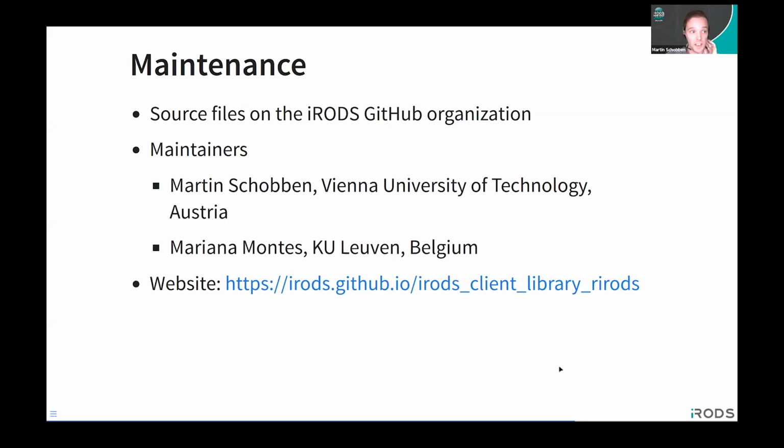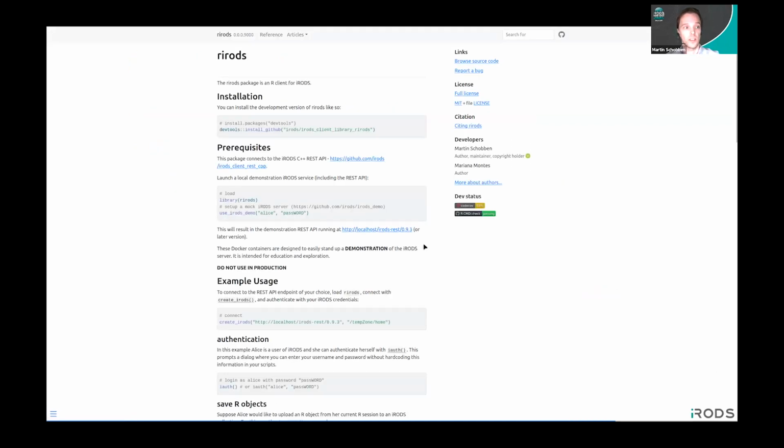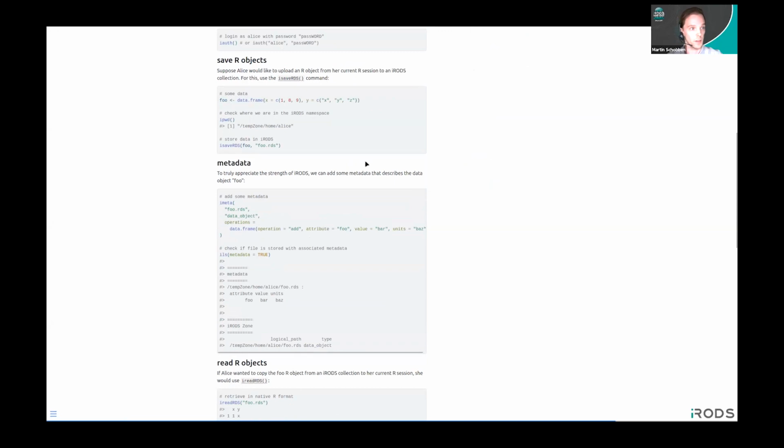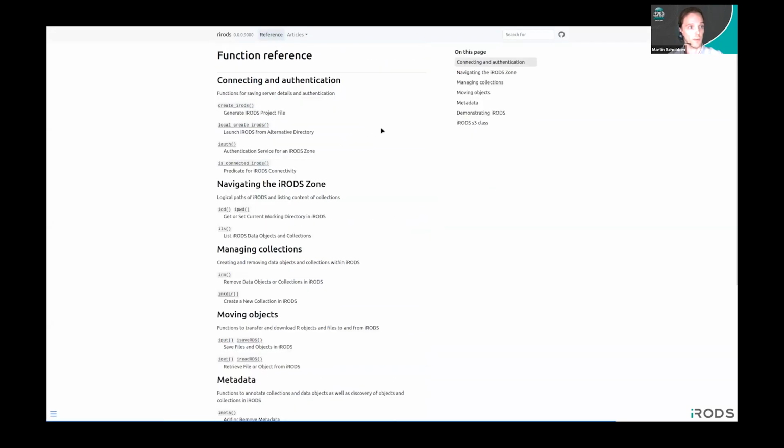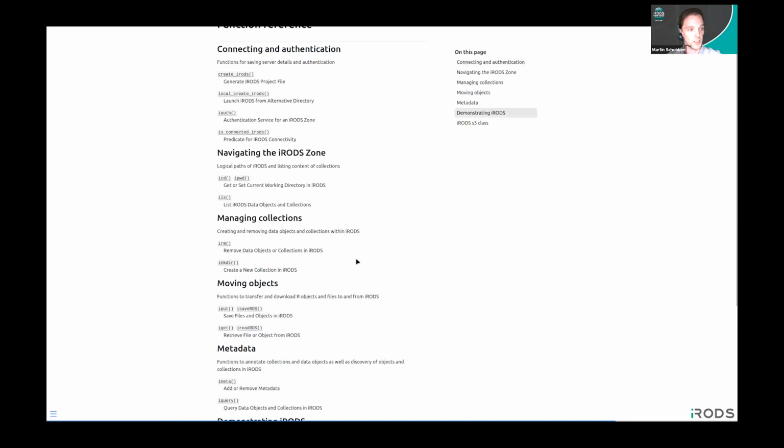For the maintenance, for now, everything is on the iRODS GitHub organization. For the maintainers, the people that you have to approach in the future, that will be me. I'm currently working at the Vienna University of Technology in Austria, and also Marianne Montes at KU Leuven in Belgium. We also have a website where we list some of the functionality, which you can also find in the README file. It also has a quite comprehensive reference to all the functions that you can check out.